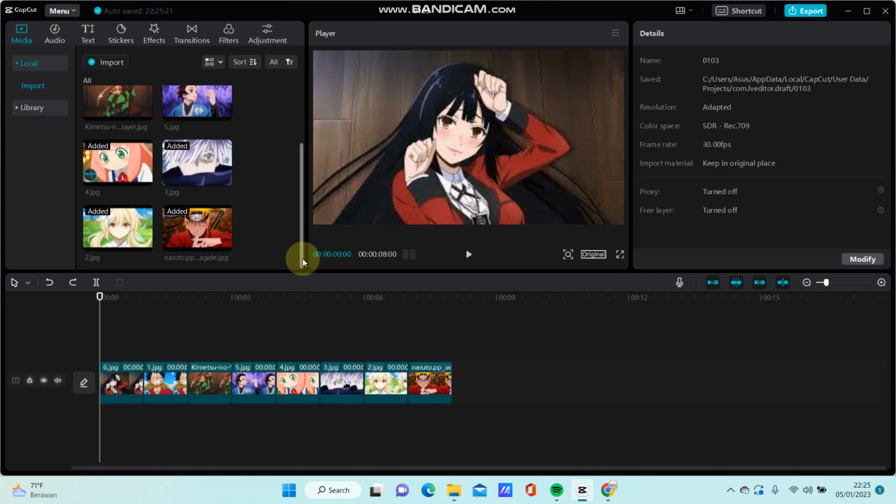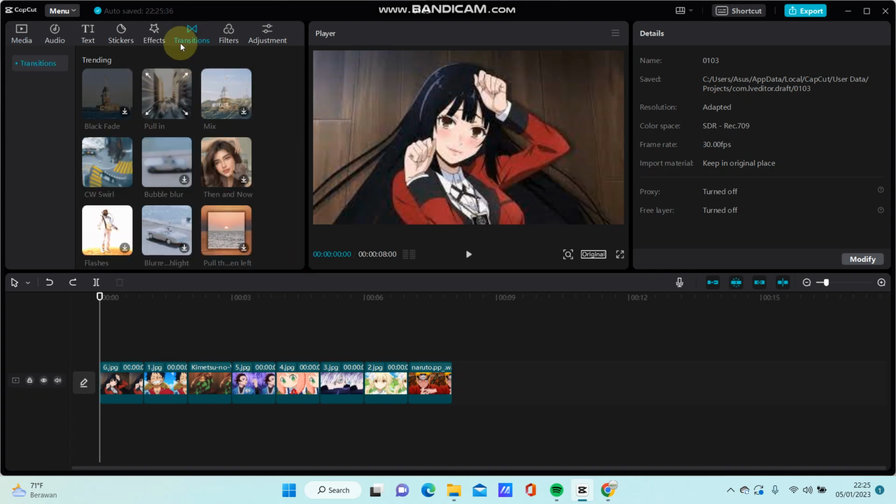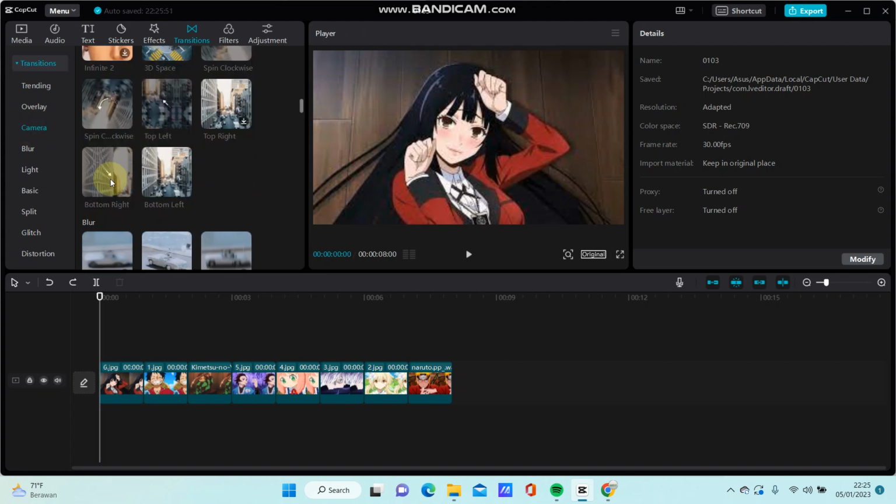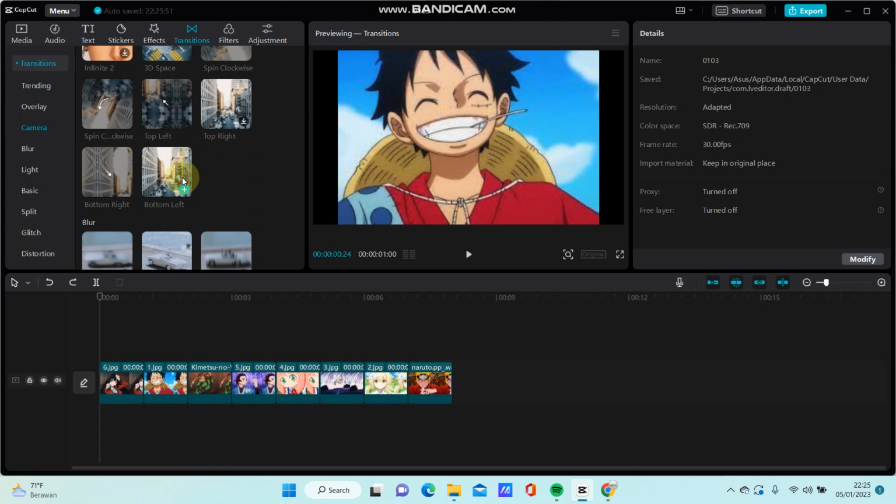Hi guys, in this video I am going to show you how you can add bottom right left transition effect on CapCut PC. So it's super simple. After you add a lot of photos, just go to transition and you can select camera transition and you can find the bottom right and bottom left transition.